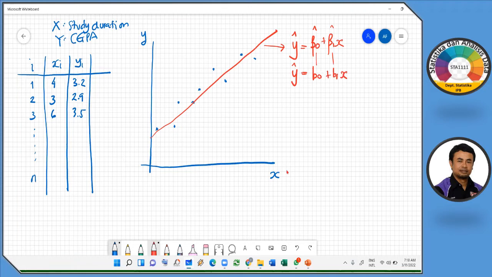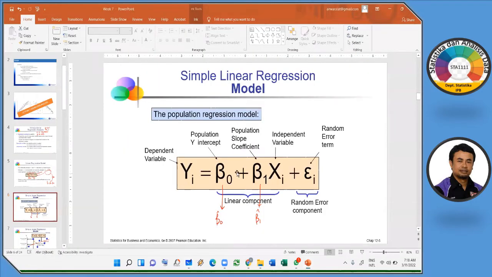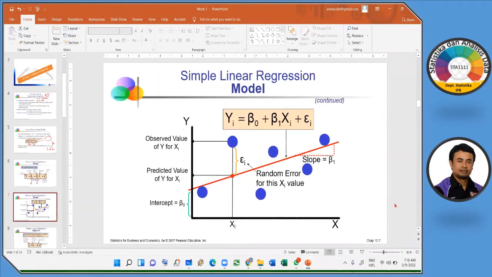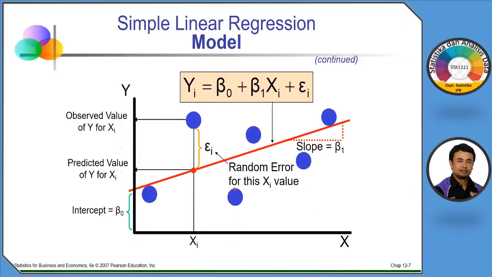So if you refer to this, the Y hat here is actually the points of the Y-axis on this line. So how to find this line? That is the problem. Of course, we know that the line has this equation. The red line has this equation, but how to find out this line? This line can be obtained by using what we call ordinary least square.